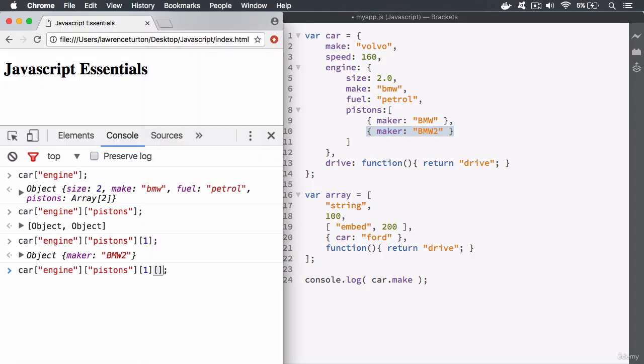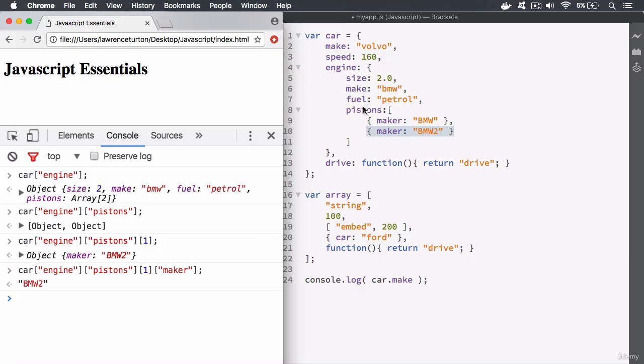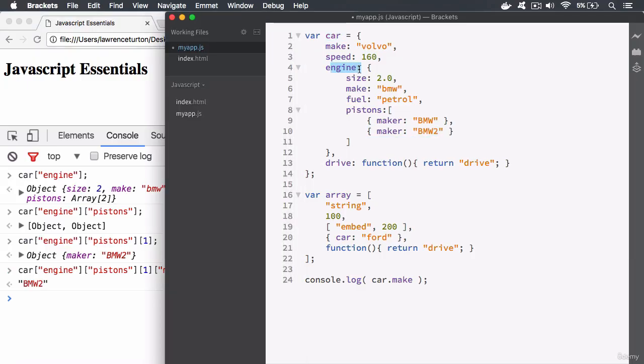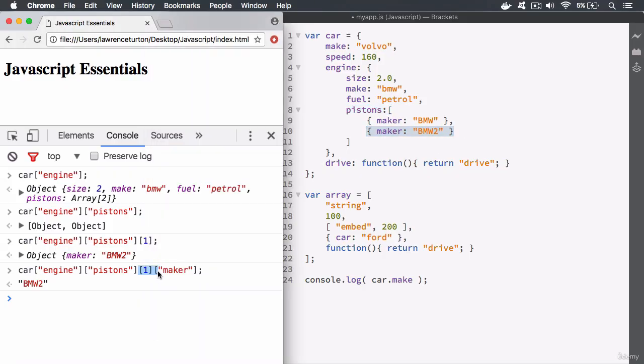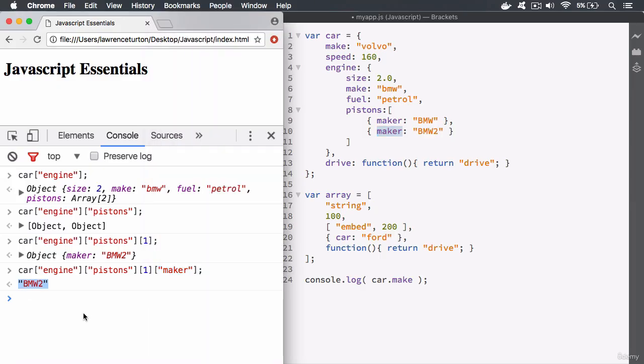And then I can even use brackets again and say go grab the maker as well, which stores the string BMW2. So we go to car, then we go to engine, then we go to pistons, then we access the second object in the array with the index of 1, then finally we go inside of the object and we grab out the maker property there, which stores the value BMW2. And you can do lots and lots of powerful things when you use the brackets.